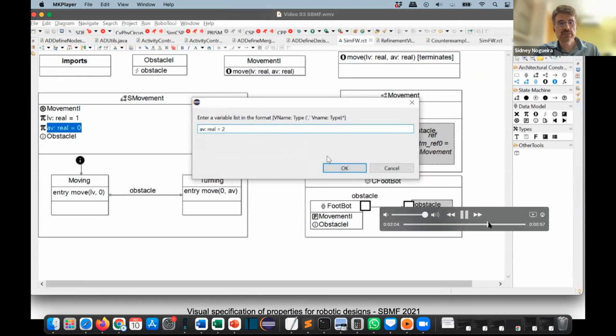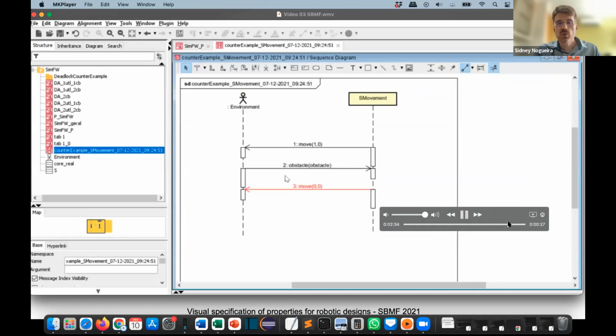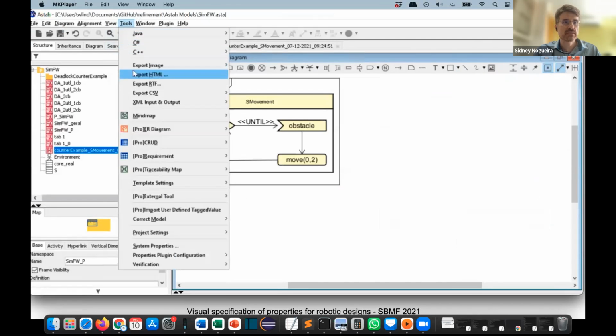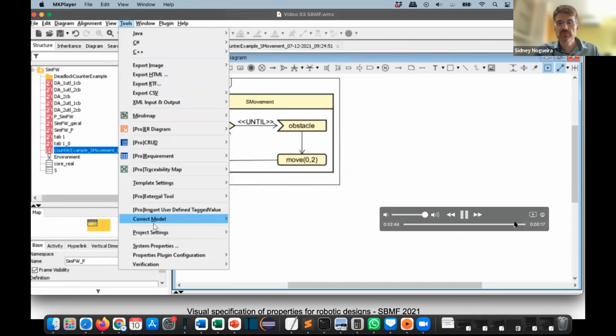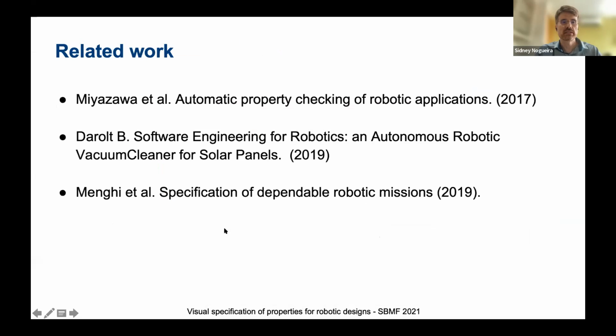So I will accelerate here. If we change the model, we save the model, and we generate the semantics for the model. We switch to the tool again, and we check again whether this time the property holds, and this time, okay, the property holds. So this is a short demonstration of the tool.